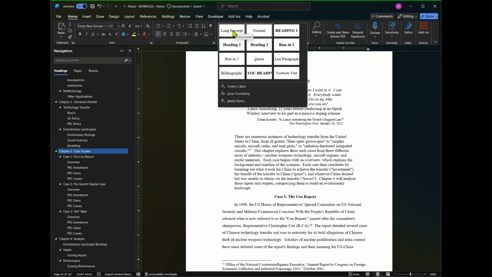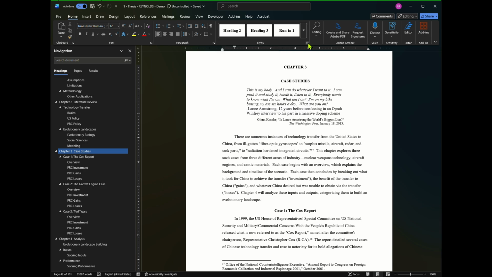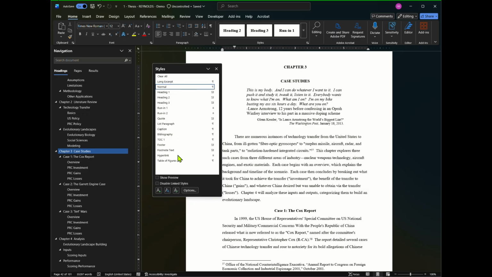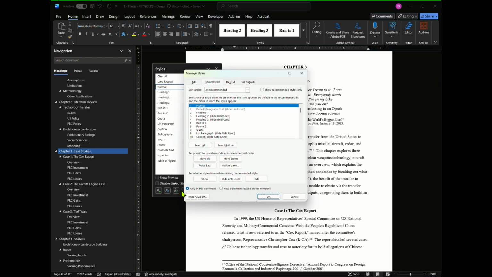If you're using somebody else's template or one of Word's pre-built templates, often these are in an awkward order that isn't really in the order that you might like to have them. So you can use this additional pane here to go and manage those styles. And in this tab that says recommend, essentially it's saying what should Word recommend to you in this preview pane.